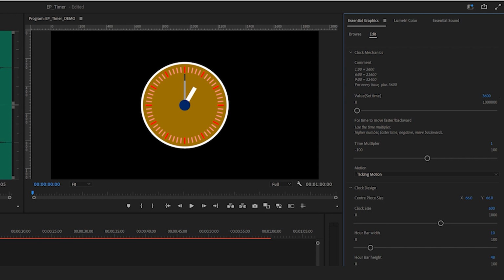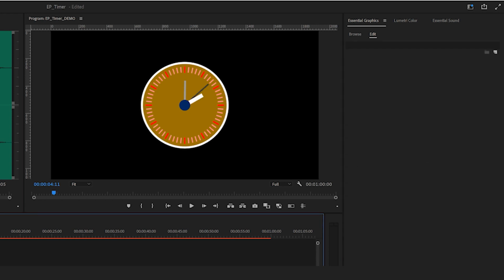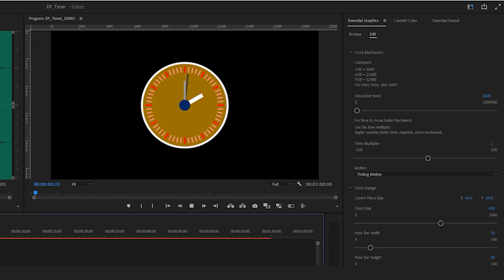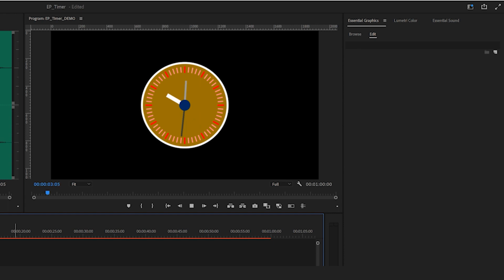This is a 1 minute clip, and it's meant to be just used to show the indication of time. There's a time multiplier here, so if I change the number 1 to 2, it should move twice as fast as real time. And if I want it to go crazy, I'll give it 10, and then it should work really fast.